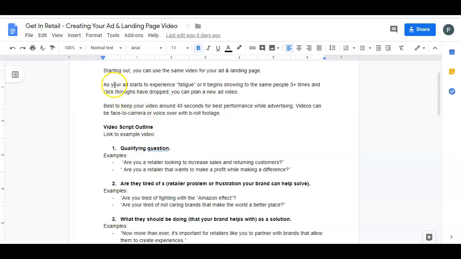And again, as your ad starts to experience fatigue, as you're just showing it over and over, and your click-through rate has really dropped off, you can start planning out a new video. But until then, I wouldn't change it. For us, best video performance is around 45 seconds while you're advertising.